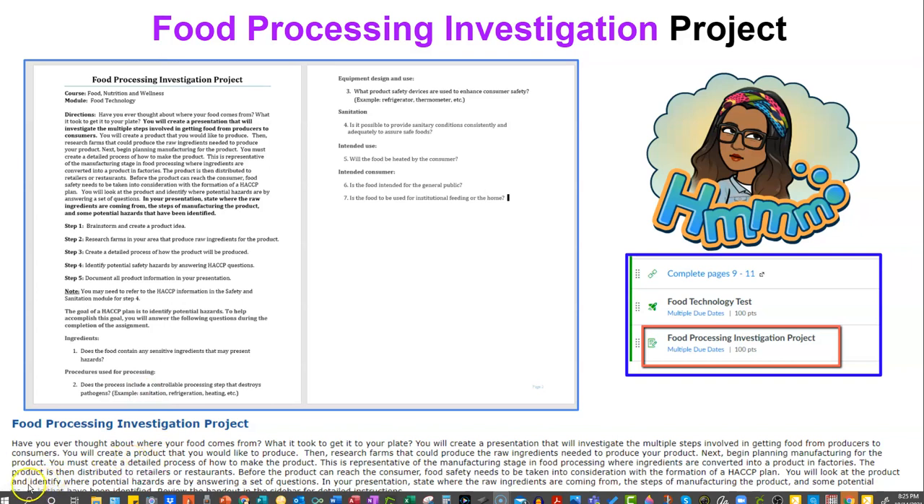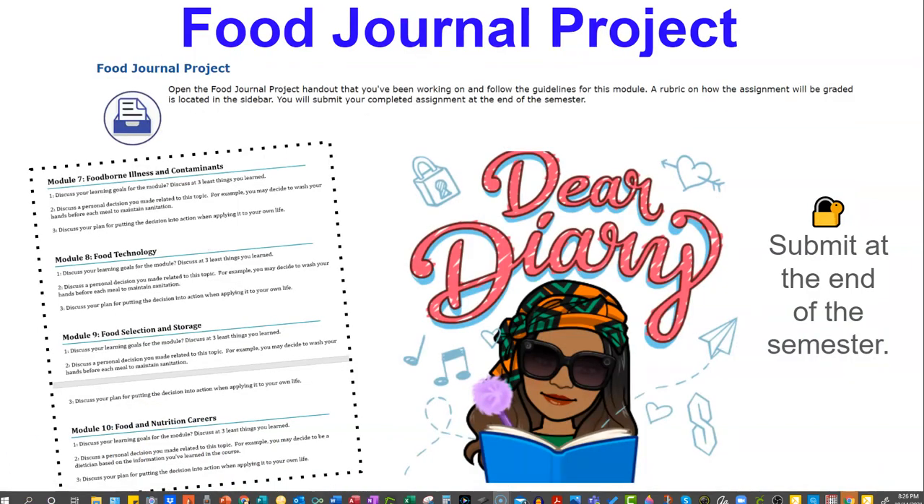All right. As always, at the end of each one of the modules, you do need to update your food journal. So go ahead and open up your Word document and continue to add to your food journal. So this is Module 8, Food Technology, and you will simply answer these 3 questions. Make sure you are writing thorough responses. I would say always write at least 3 to 4 good sentences, or more if it tells you to do more, okay? You will not submit this until the end of the semester, so hold on to it until you get through each one of the modules.